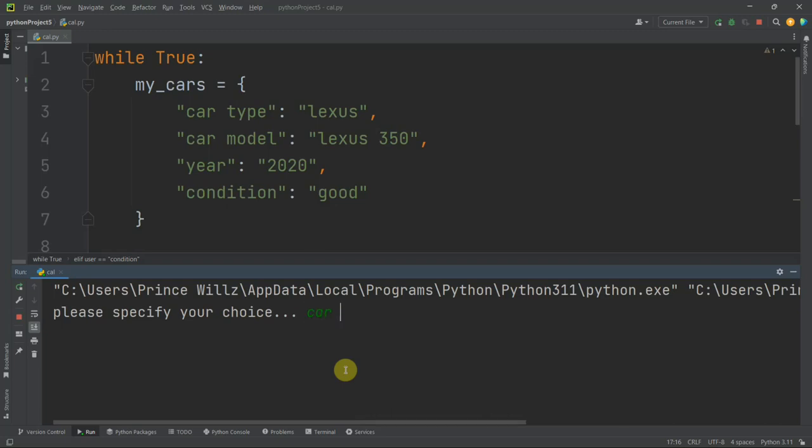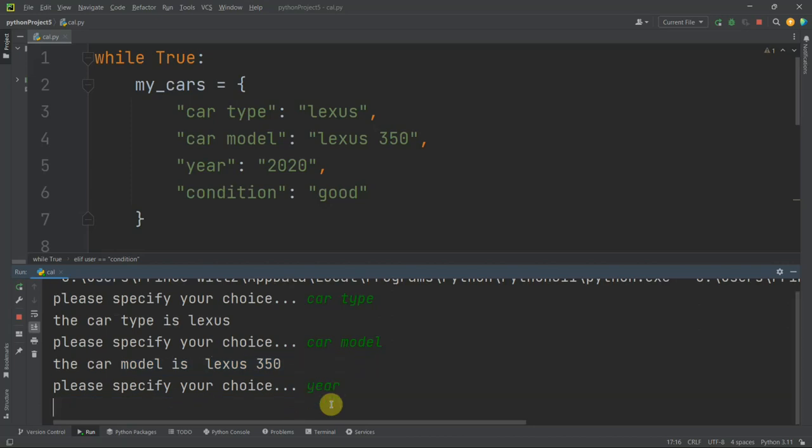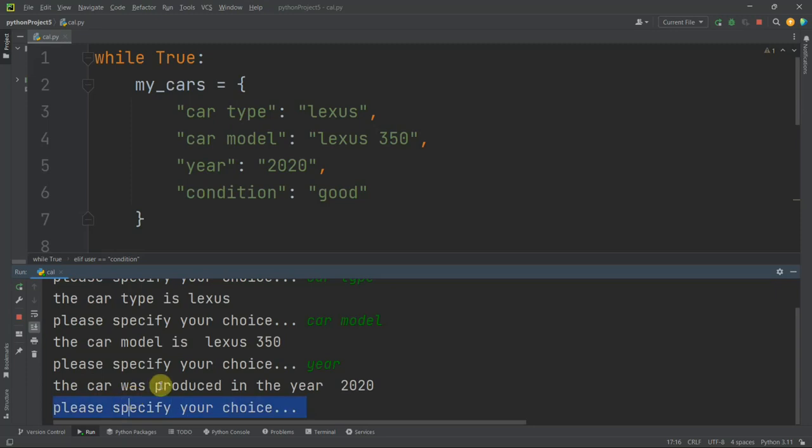Let me say car type. It says the car type is Lexus. Please specify your choice. Now I don't have to click on run again. It keeps on popping up. I can now say car model. It says the car model is Lexus 350. Earlier it was the car type is Lexus, now the car model is Lexus 350. It says please specify your choice. I might ask what's the year of the car. It says the car was produced in the year 2020. Specify your choice.